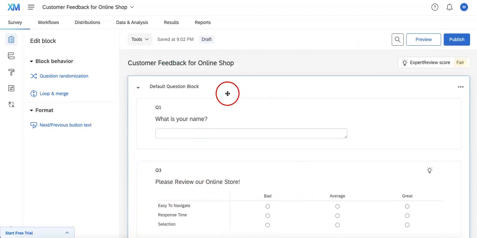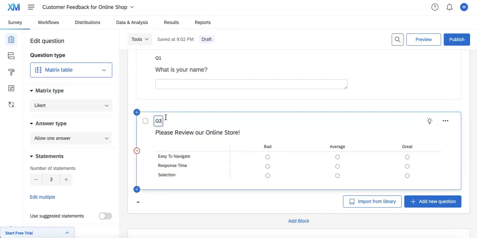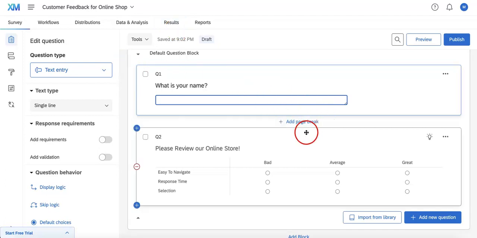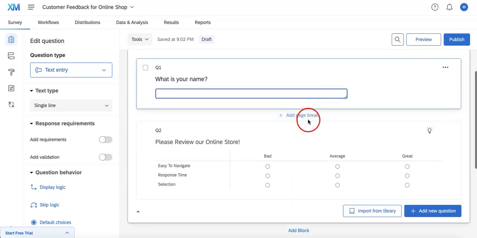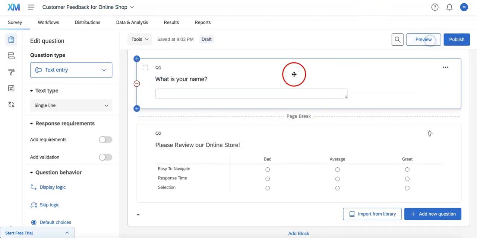Okay, so let's say we want to separate the name page from the rest of the question page, because let's say we don't want them to see the review question until they've at least added their name. So in order to separate your form into two different pages, if you hover your mouse in between the questions, you can actually add a page break. By adding a page break, let's just preview this so you get an idea of how that works.